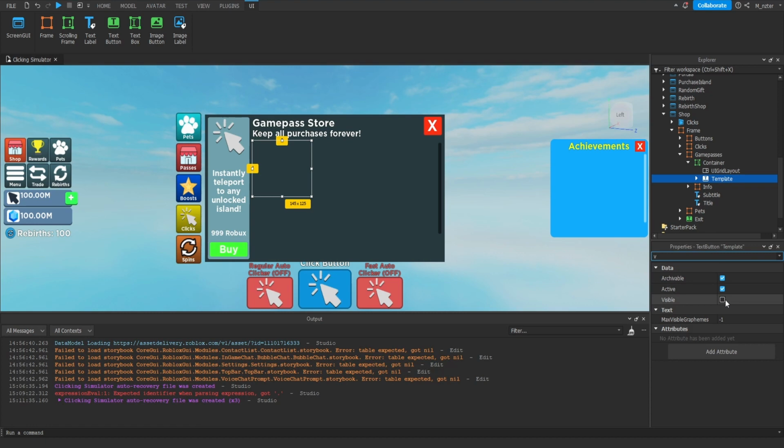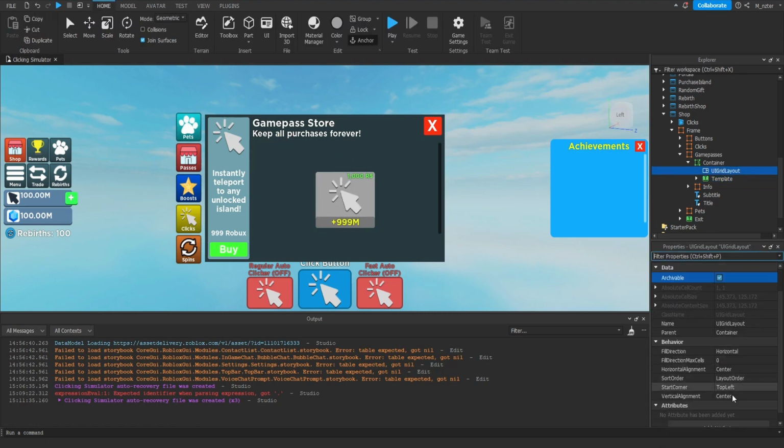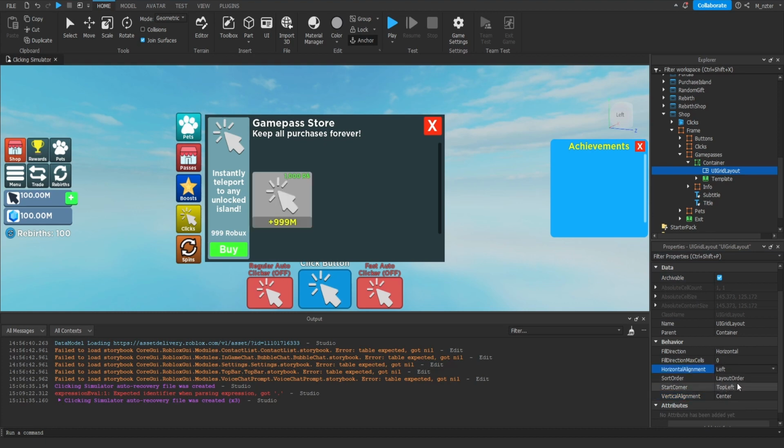Now that we've done that, let's go inside of the container. We can go to our template, and then let's set the visibility of this to true so that we can actually see it. Now, for the UI grid layout, the only adjustment that I'm going to make to this is setting the vertical alignment to top and the horizontal alignment to left. So now our first template appears at the top left of our container.